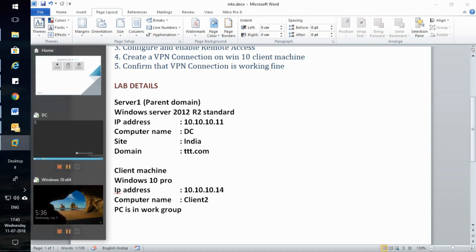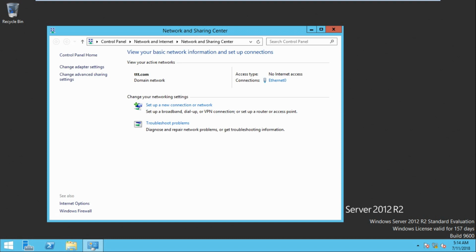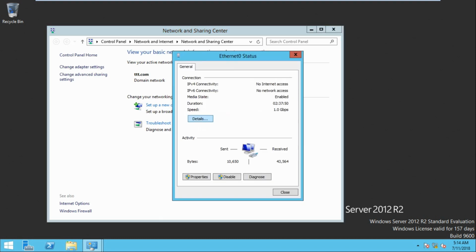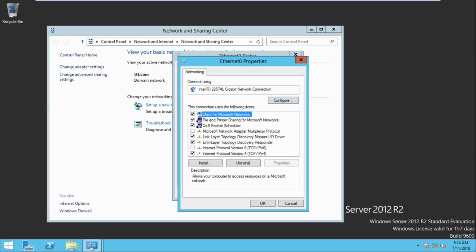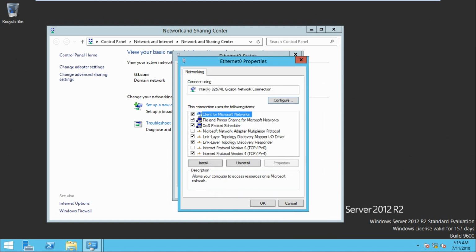Before we go into the configuration, let us take our server PC. This is my server PC. I will show you the IP address once. See, this is the IP address. The DNS is the same because I have configured the DNS on the same server.